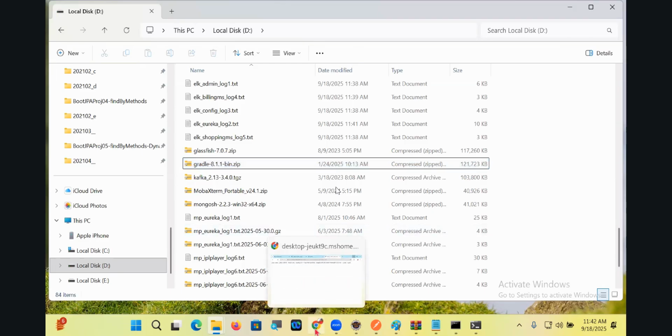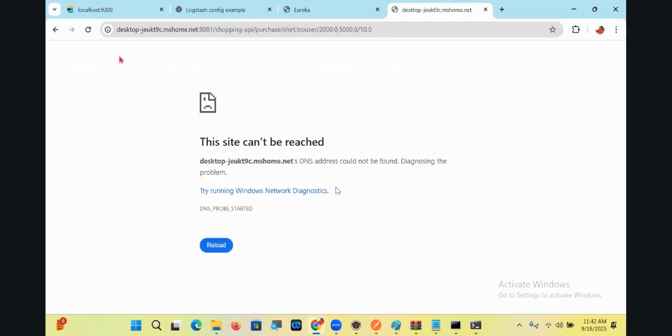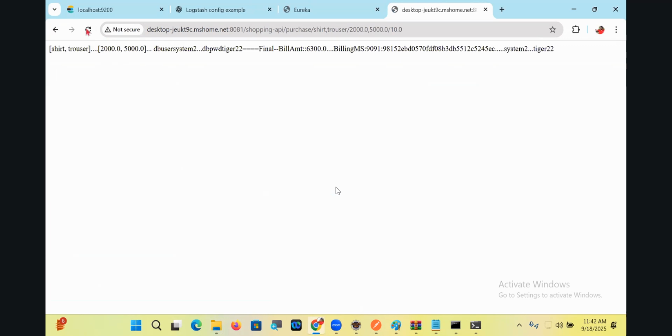You give more and more requests, guys. Connection is interrupted. How come? No internet. What's happening? It will generate more log messages. Definitely it will generate more log messages.